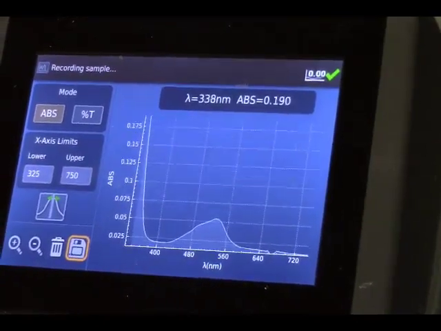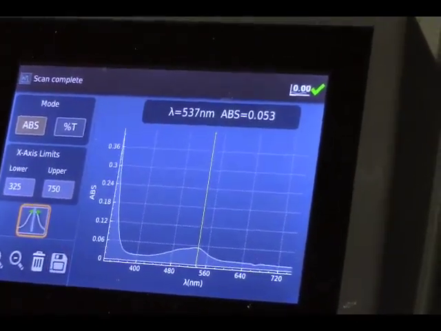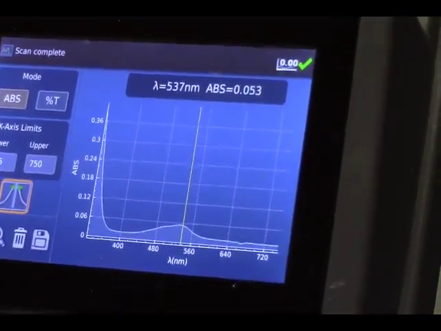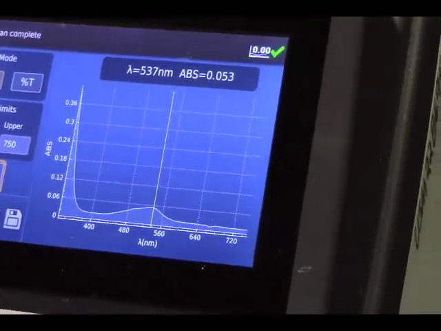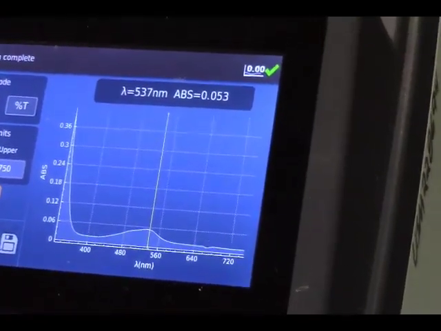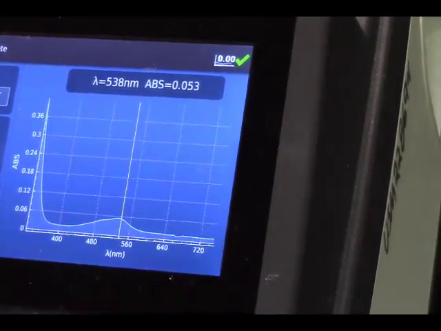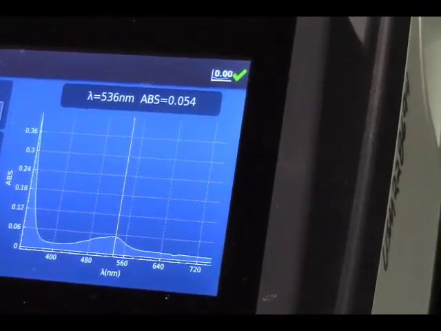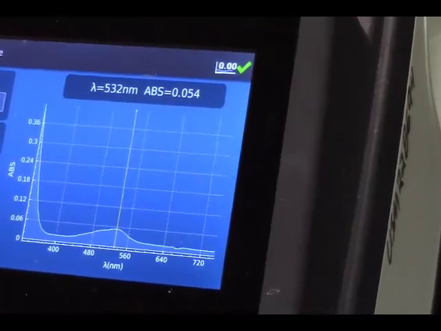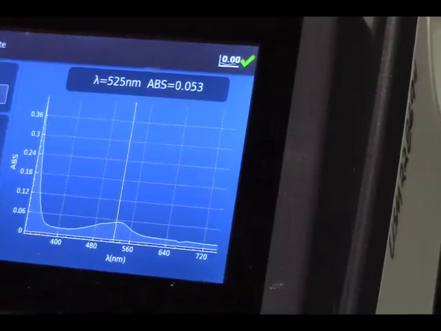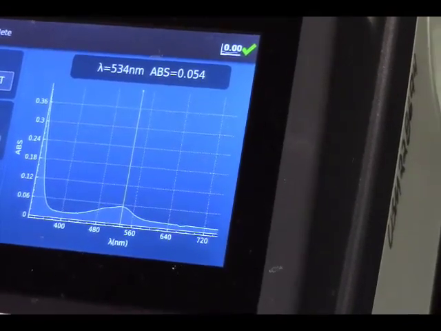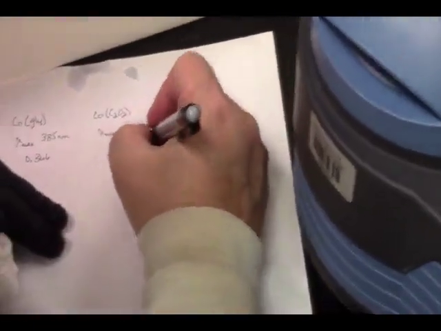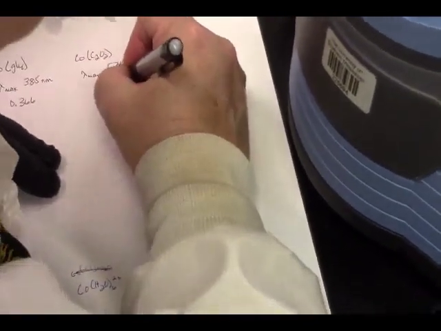Uh-oh. This is going to go off scale. Let's say that one is the lambda max. 537. Staying at 0.54. So let's go with 534. And we'll write down the absorbance just in case. I don't think it matters.